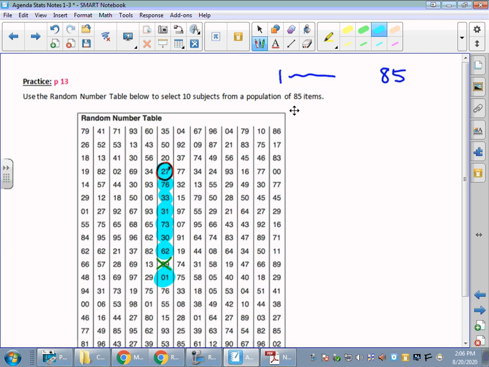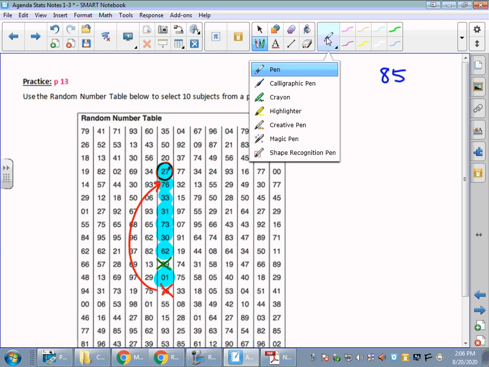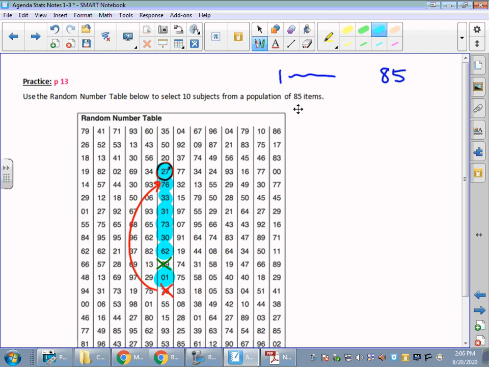76 is next on the list, but notice I already had a 76. So I can't use it again. 76 has already been chosen. So then I'm going to go to the next one, 55.